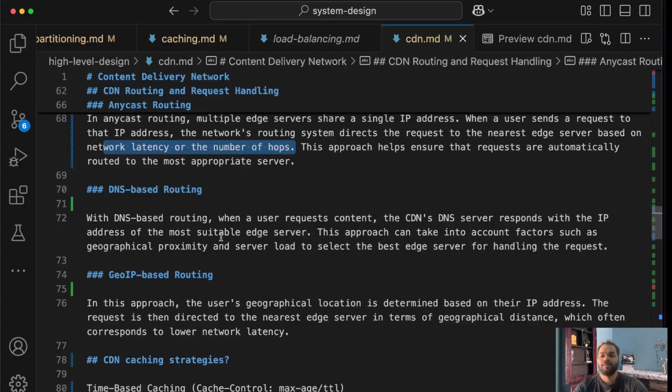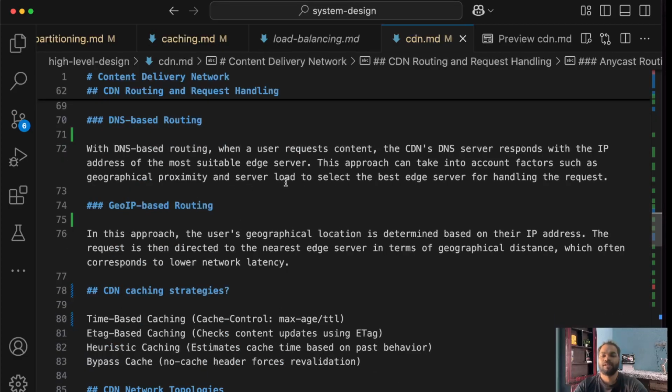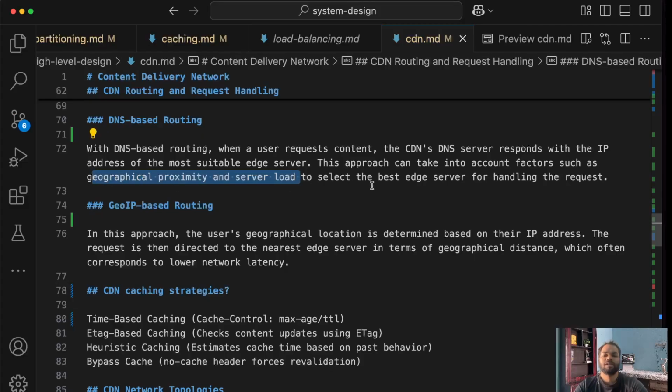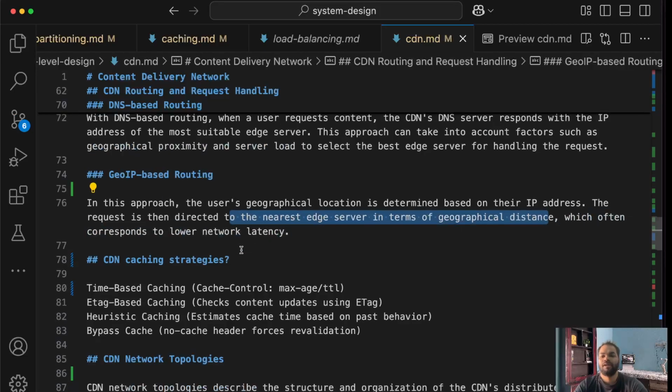Then we have DNS-based routing. With DNS-based routing, when a user requests content, the CDN's DNS server responds with the IP address of the most suitable edge server. This approach can take into account factors such as geographical proximity and server load to select the best edge. Then GeoIP only takes the nearest edge server in terms of geographical distance.